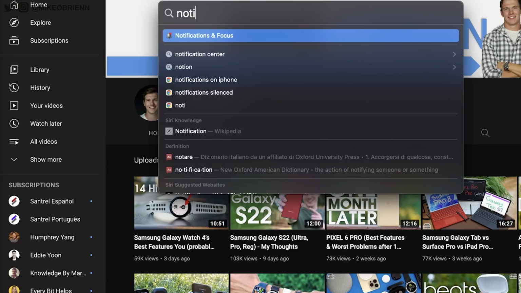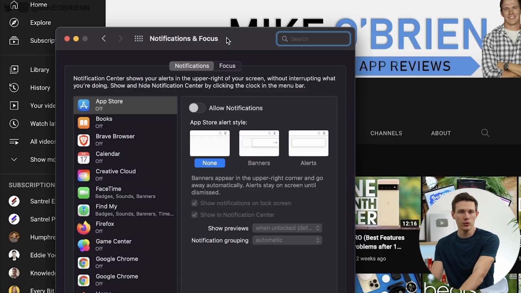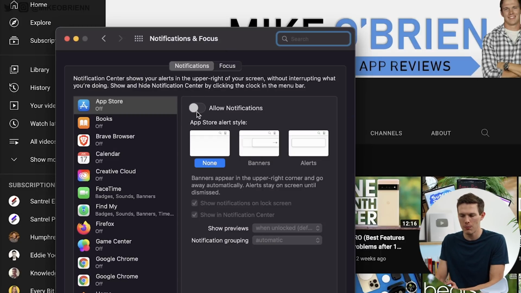So the way to actually do this is go to Spotlight and type in notifications. And if we go to our notification settings, you can actually go down app by app and enable or disable and choose exactly how the notifications show up. If you want nothing, if you want a banner, if you want an alert. And I found that this really improves my workflow by not being distracted by notifications that are constantly popping up.